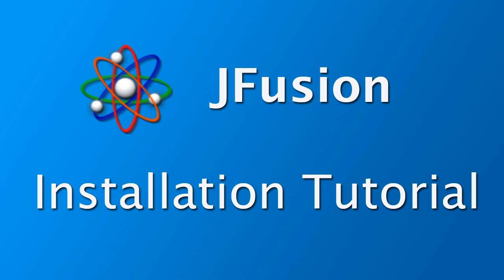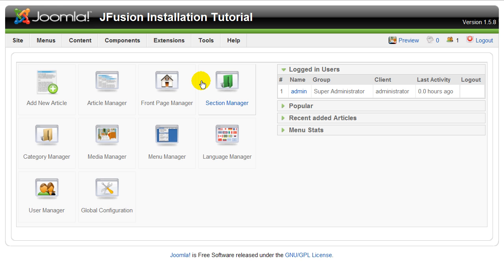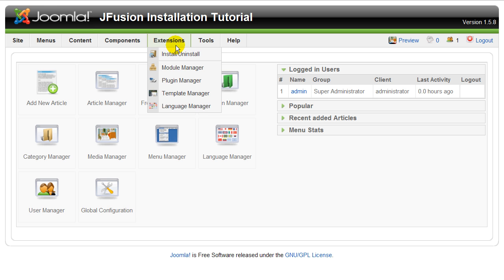In this tutorial I'll show you how easy it is to install JFusion and how easy it is to turn Joomla into a powerful portal system which manages your users across many different softwares. First, you will need to log into your Joomla administration panel. Under Extensions, click on Install, Uninstall.